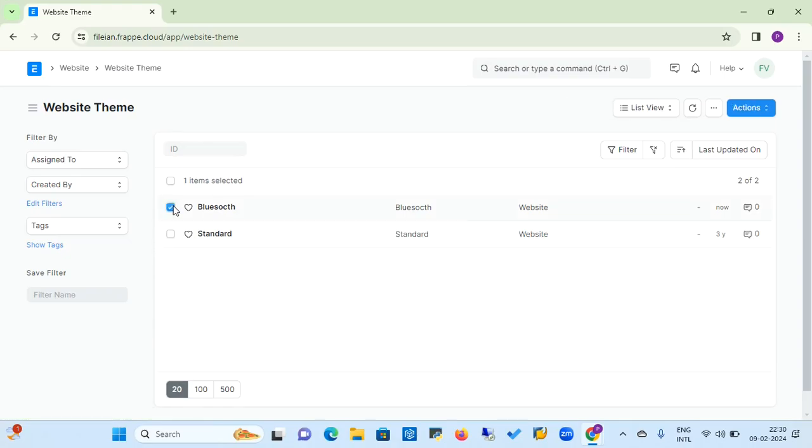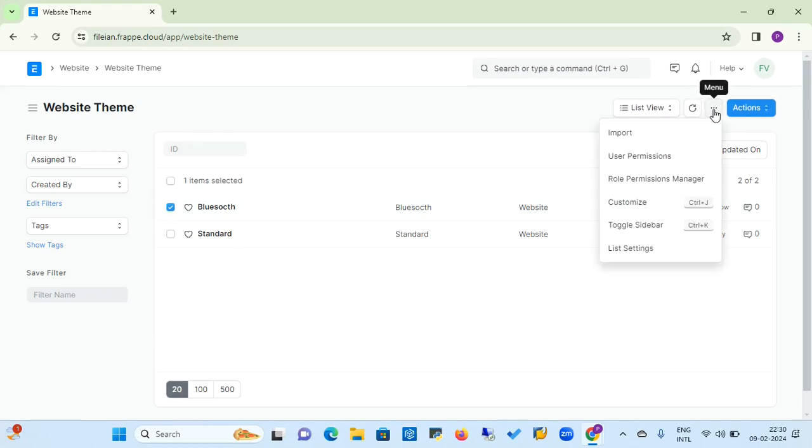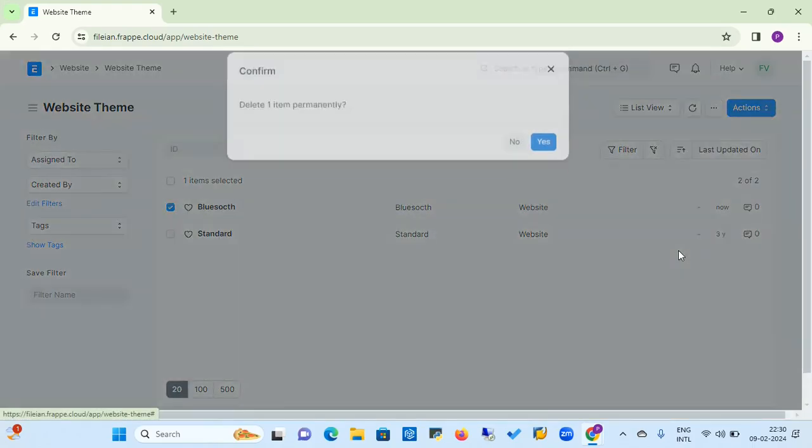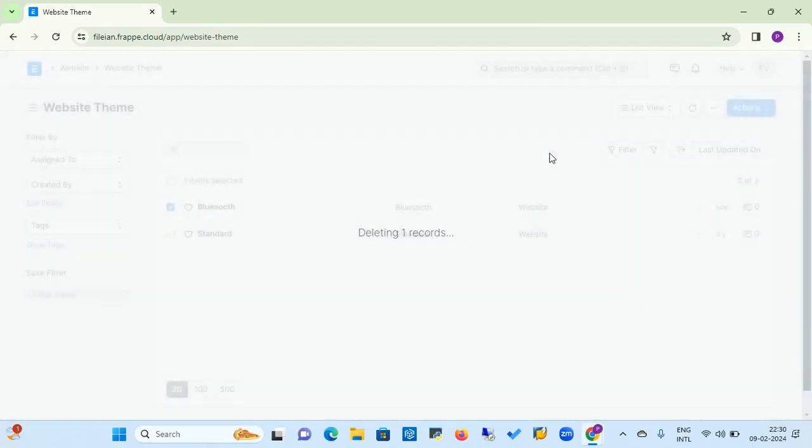Now I'm deleting this because this is not a complete website setting. I think it is not yet deleted, so I need to go to Action, and here the delete option is available. Now I am going to delete it.